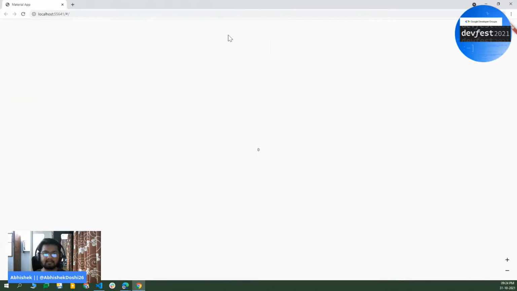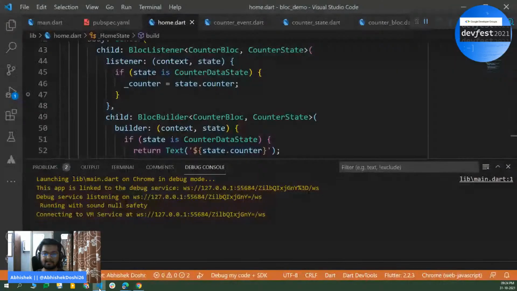So yeah, here it is running. I hope you can see it now. So we just have two buttons, plus and minus, increment and decrement, and a center value with 0. So I'm just incrementing it and it is rebuilding my UI. It is showing the new value. So yes, my code is working and decrement is also working. So yeah, the thing is working now.